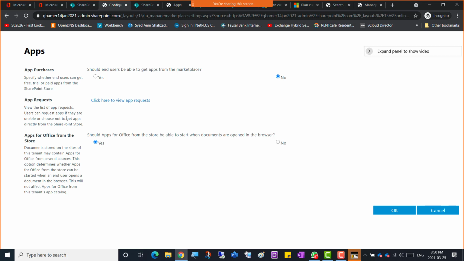Users can request apps if they are unable or choose not to get apps directly from the SharePoint store. So this is just going to take you to that app request portion, which we already saw on app catalog. We don't need to go there. And then there is apps for Office from the store.